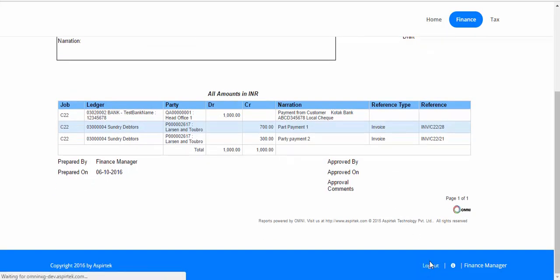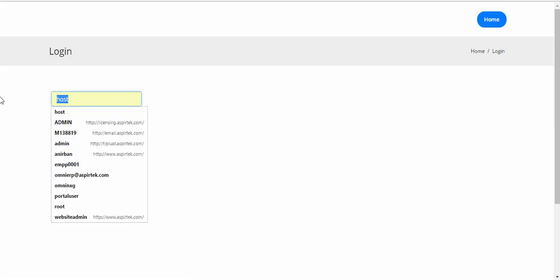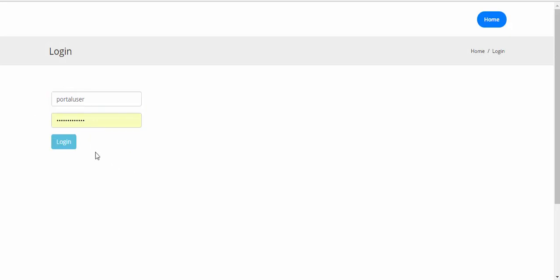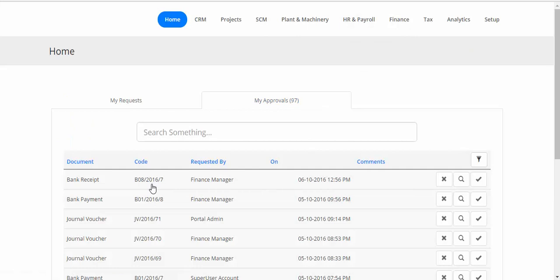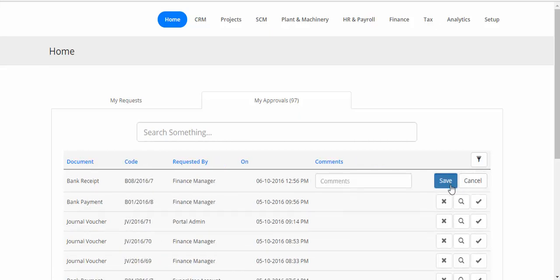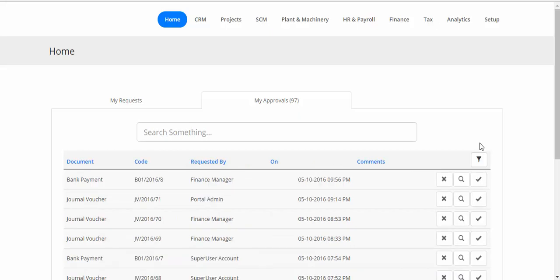So let's log out and log in as a portal user. Go to my approvals. This is the bank receipt that we just got, so let's approve it. Click on save, and it's approved.